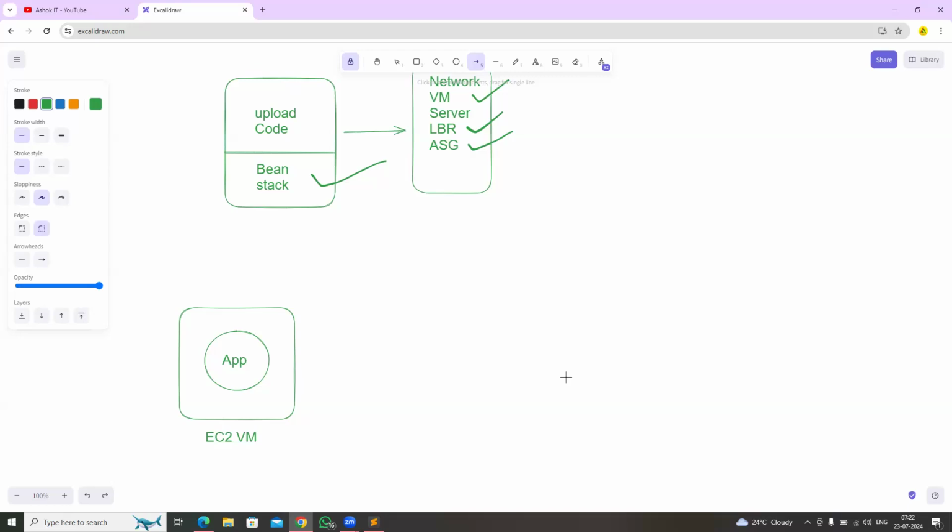At the month end we need to pay the bill amount. So for how many hours you are running the machines, the load balancer, and the auto scaling group, you need to pay the bill amount on an hourly basis, which is called the pay as you go model.